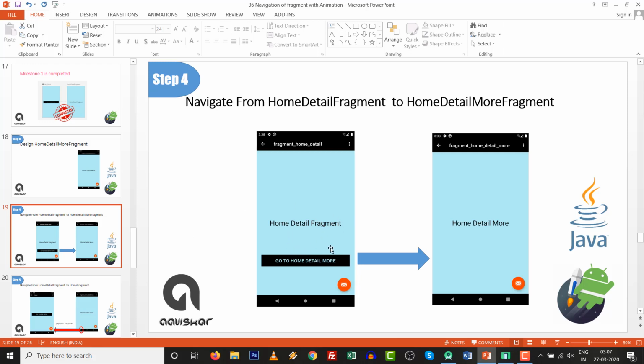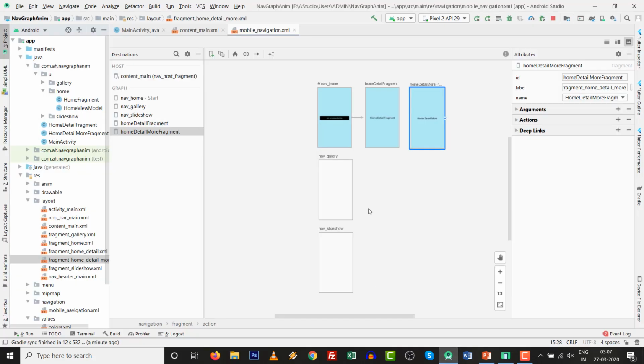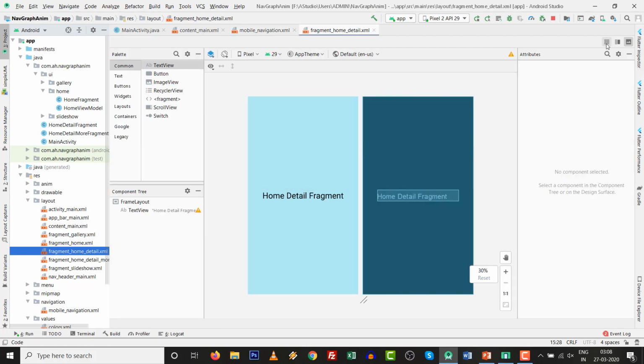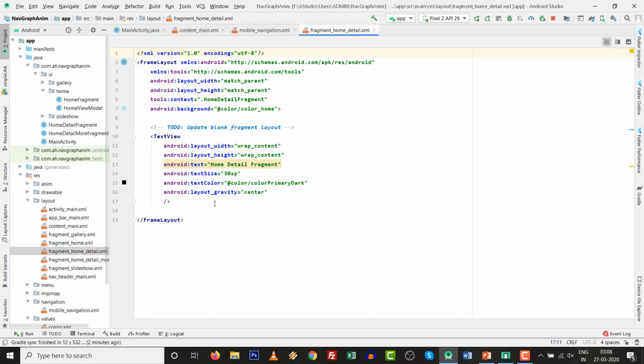Home detail fragment to home detail more fragment. So we need to add one more button inside home detail fragment, and navigate from this one using view binding. So go to home detail fragment. We take one button below that part.